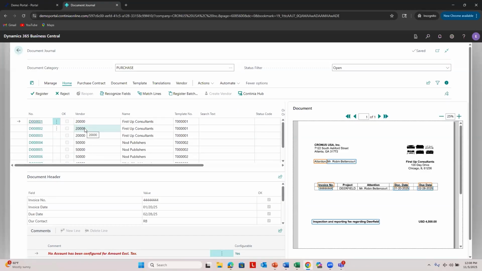So the first thing that I see partners and clients struggle with is making sure that we identify the right vendor in the system when a new document comes in. They always have that question: how did Continia find this vendor? Why is it selecting this vendor?